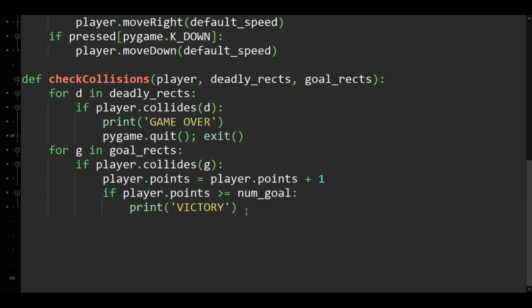Now, one thing I just realized is that I actually want to delete the goal rectangles out of the game once I've collected them. So I'm going to need to run through this list in reverse and change it a little bit so that I delete the goal rectangles. So I'm going to do that now.